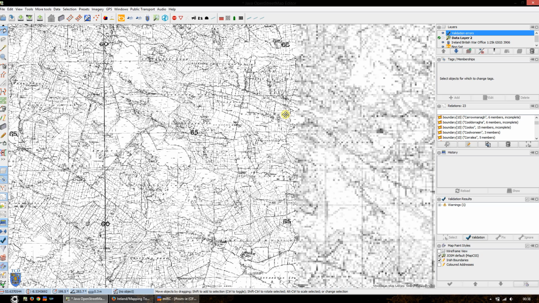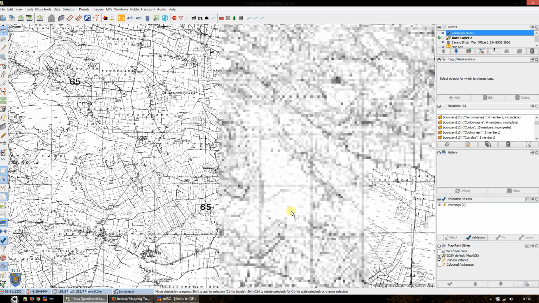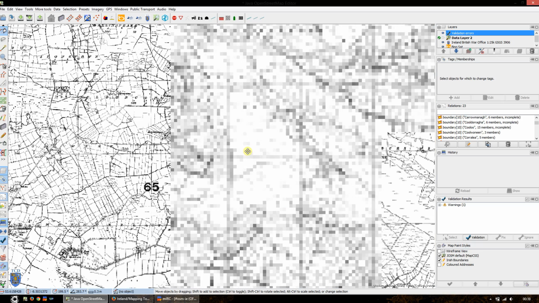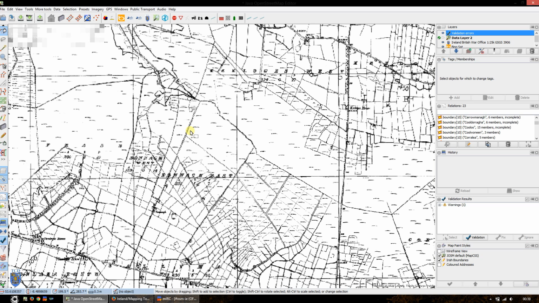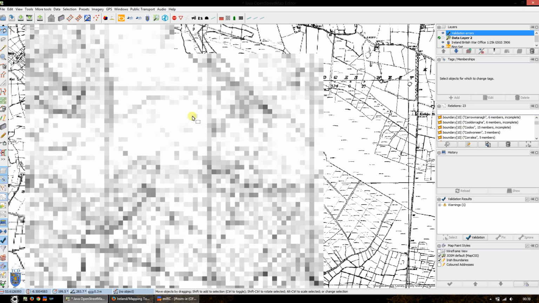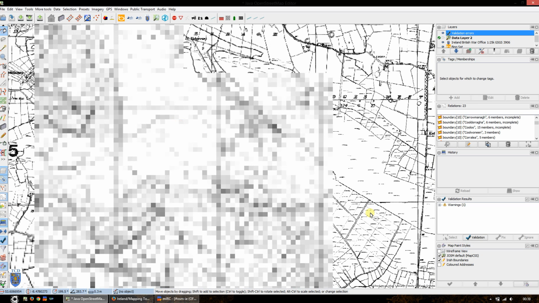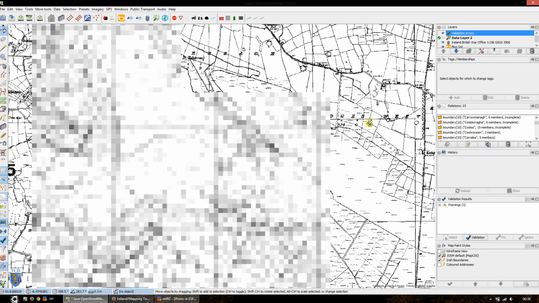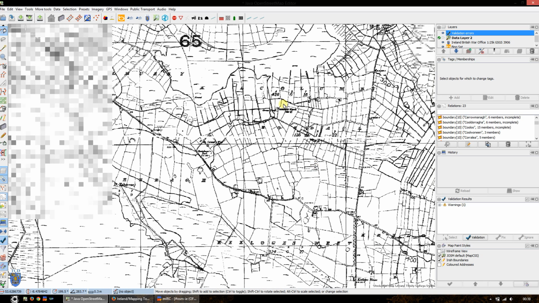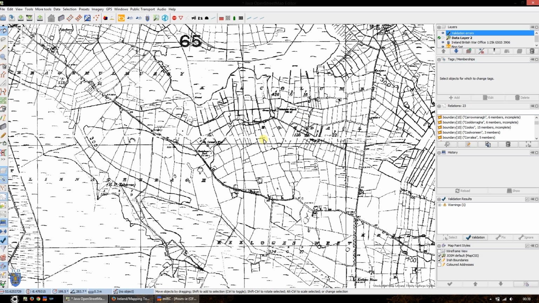I zoom out and let me see if I can find another bog. Yeah, down here. See if there's any boundaries along it. Yeah, so you can see them clear as day, whereas when you're in something like this, it can be very difficult to actually make out some of these.